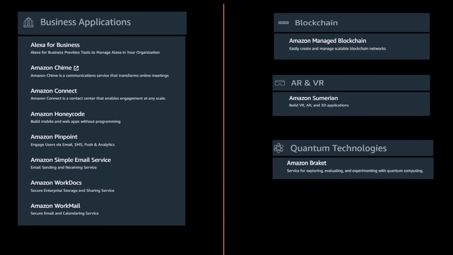Next category is business applications. In this I would like to highlight Amazon WorkDocs, that is your secure enterprise storage and sharing service. Then you have Amazon WorkMail, that is secure email and calendaring service. Then we have Amazon Chime, that is basically a communication service, for online meetings and communication. Then you have Connect, Honeycode, Pinpoint, Simple Email Service.